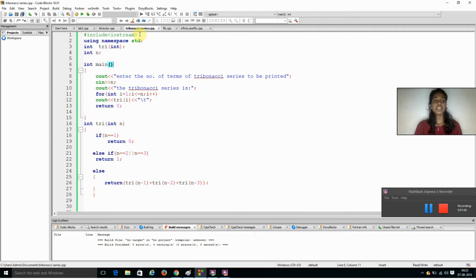Now I've initialized main, and inside the main I've given a cout statement which says enter the number of terms of Tribonacci series to be printed, right? I hope you understood that. And cin n, to accept that value. Then I've given a for loop here. For int i equal to 1, i less than or equal to n, i plus plus, I call the function try of i. Since this function will have the Tribonacci term, I've given it as cout as well. I hope you understood that.